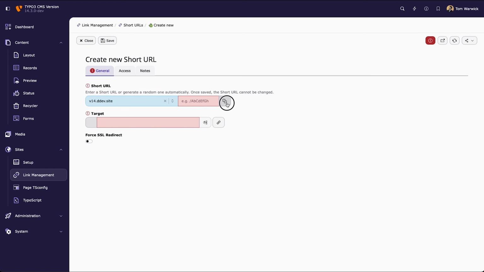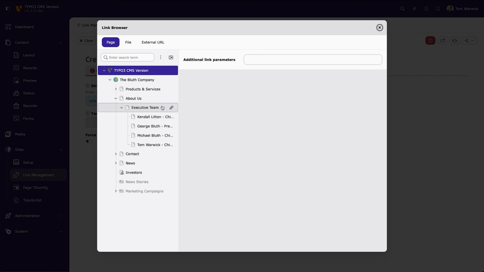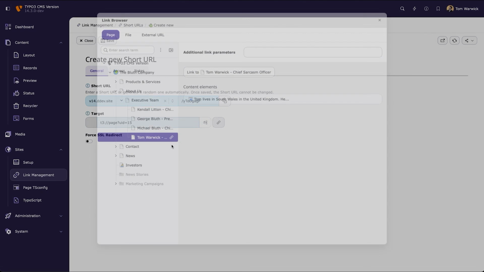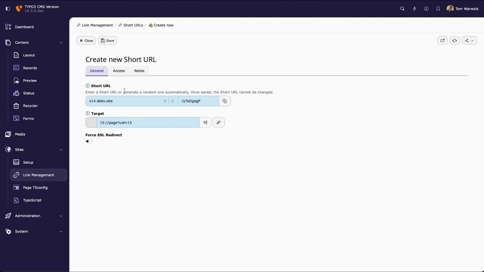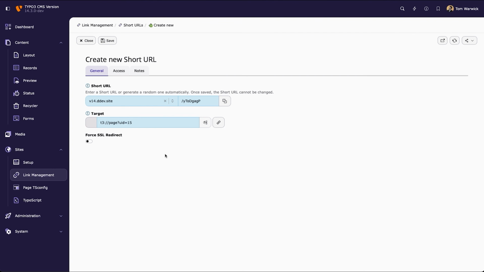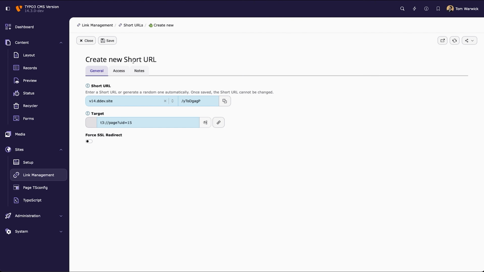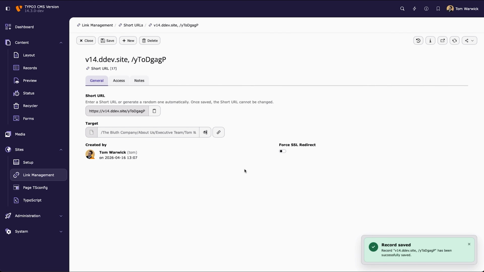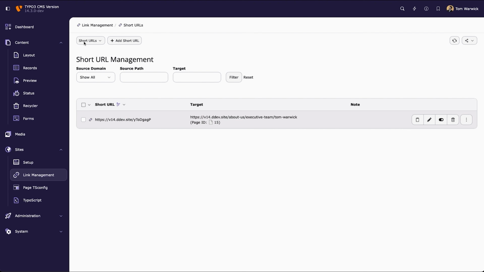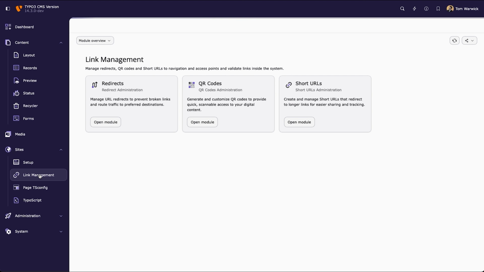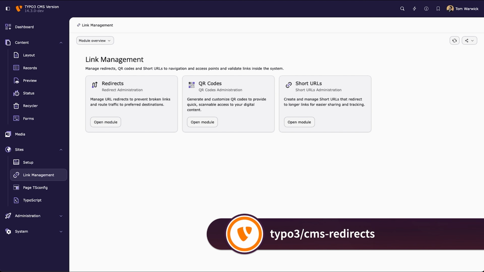First, I need to select my domain and then generate my random string of text. Then, I select which page in the tree I'd like served. And if I really want to, I can also manually set the URL, but be careful when doing this. And just like QR codes, I can also set a publish and expiration date and leave notes for other back-end users. Both of these tools are part of the redirect system extension, so make sure to have the extension installed and activated. Back to you, Kendall.